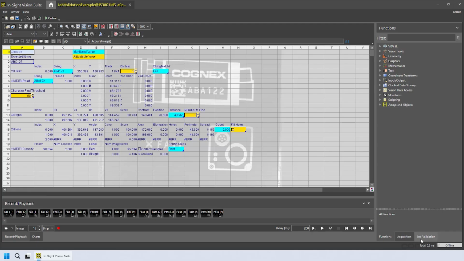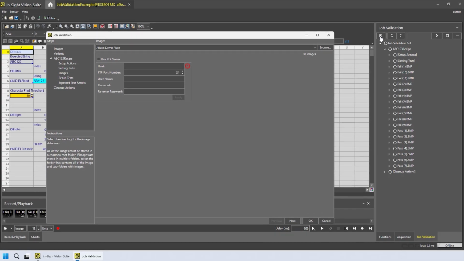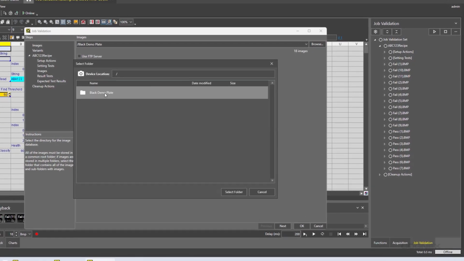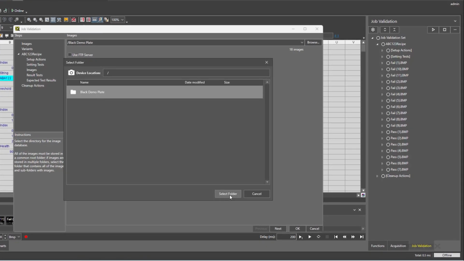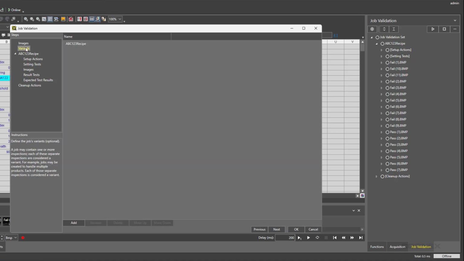Now we can click into the Job Validation tab. Once open, we can click on the gear to begin the validation process. Start by locating the validation images we uploaded to the camera. Next, we will create a variant. This allows us to define our validation settings for our parts. If the same job is meant to inspect multiple part styles or recipes, the variants allow us to create separate tests for each.